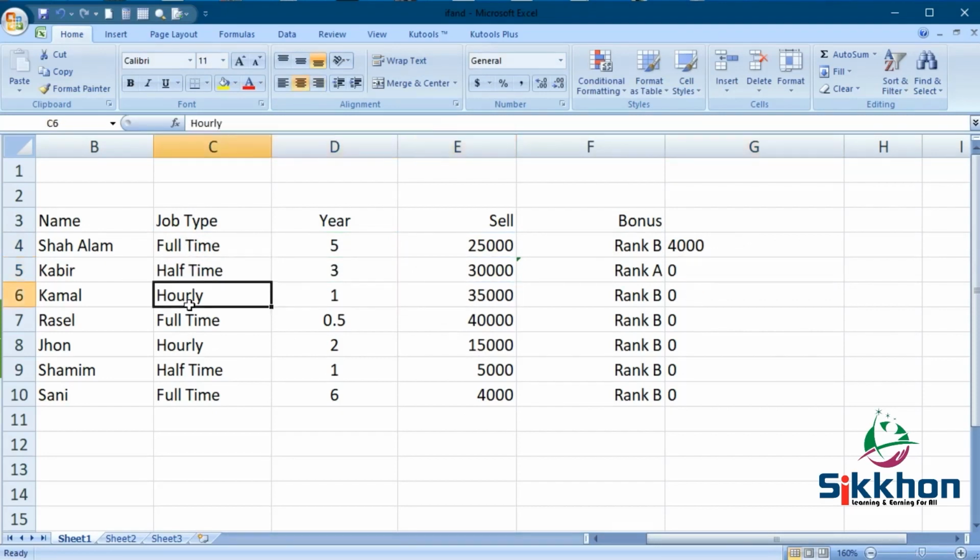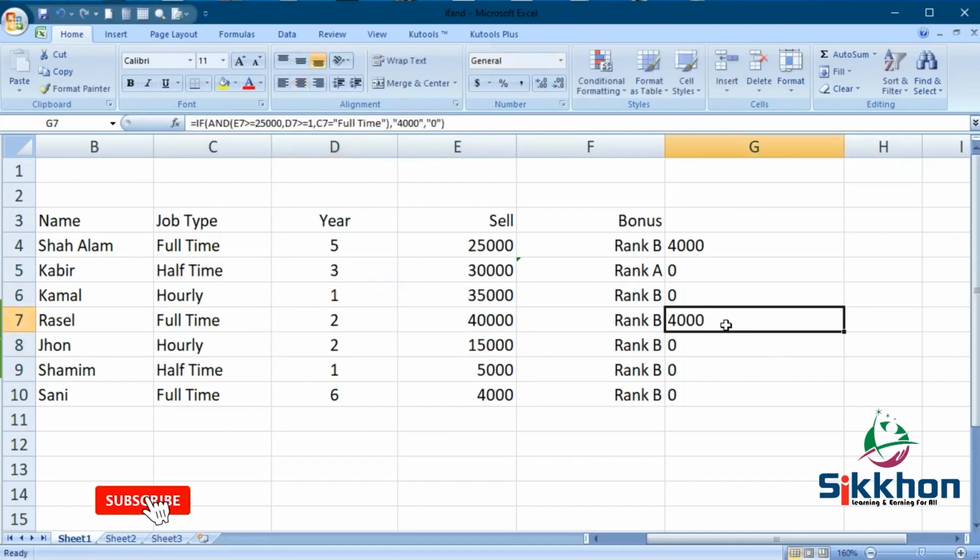Again, 30,000 1 year but half-time. Then 40,000 and he's full-time, but he has not completed 1 year in the company. And if I change it to 2 years here, then we can notice that he has gotten a 4,000 bonus. So in this way, we are going to use multiple functions by the use of if, so that in the advanced level of works, we can use this.